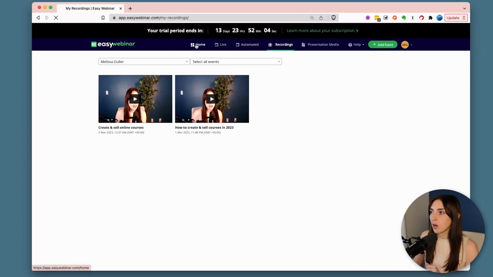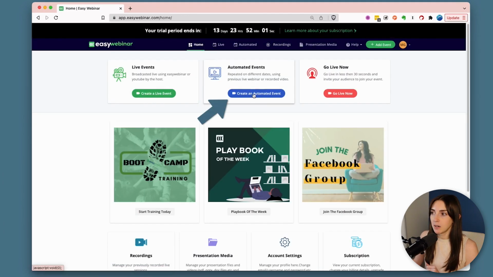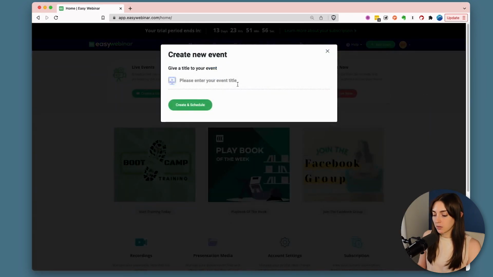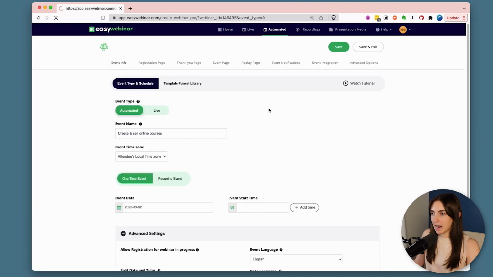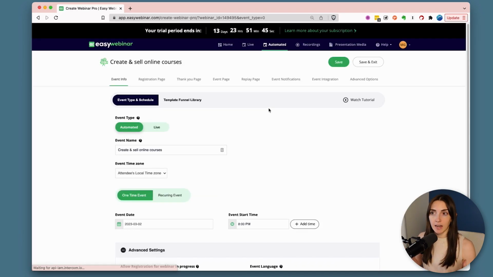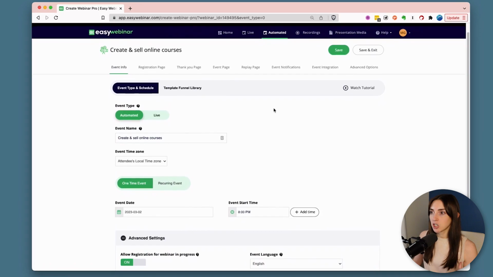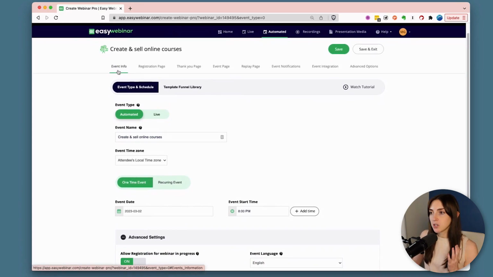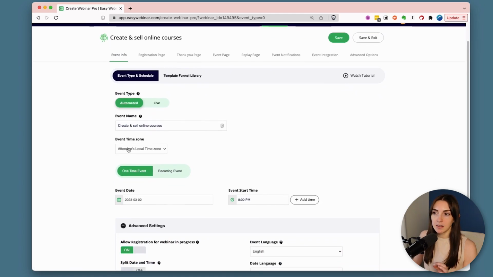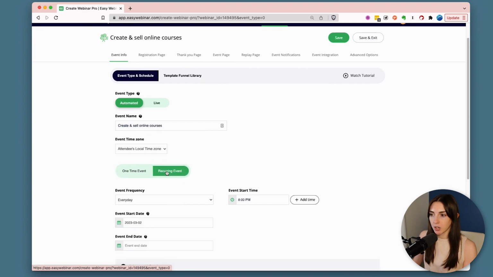So let's head over to the Home tab. You can see Create an Automated Event here, or you might have selected Add Event at the top and picked Automated. So let's create a new one, create and seal online courses, and then click Create and Schedule. You'll notice the builder looks exactly the same. The main difference is actually on this first tab under Event Info. It's already selected as an automated event, but now you can see the event time is in the attendee's local time zone. And instead of a one-time event, most likely you are creating a recurring event.